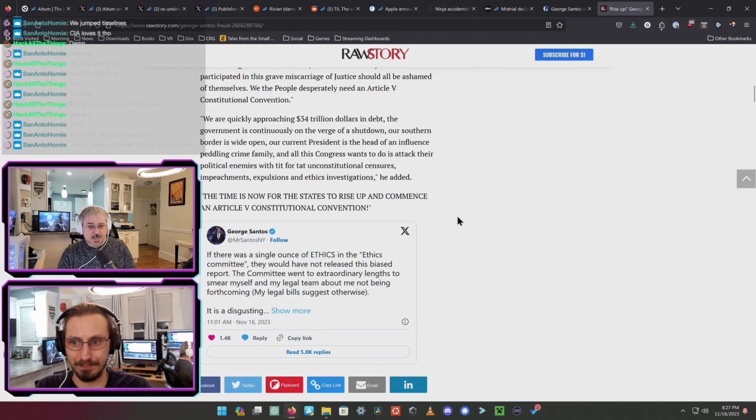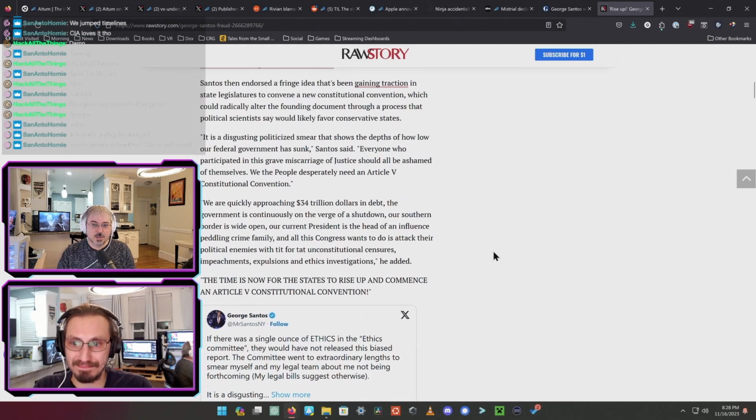I don't think we want that, guys, just personally. There have been moments when I've thought it might be necessary, but right now the majority of state legislatures is actually right-wing, and so let's not open that can of worms for the moment. Give it a few years. The youth aren't going to vote for them anymore, so yeah. But that's Santos's response to all of this. We, the people, desperately need an Article 5 constitutional convention.